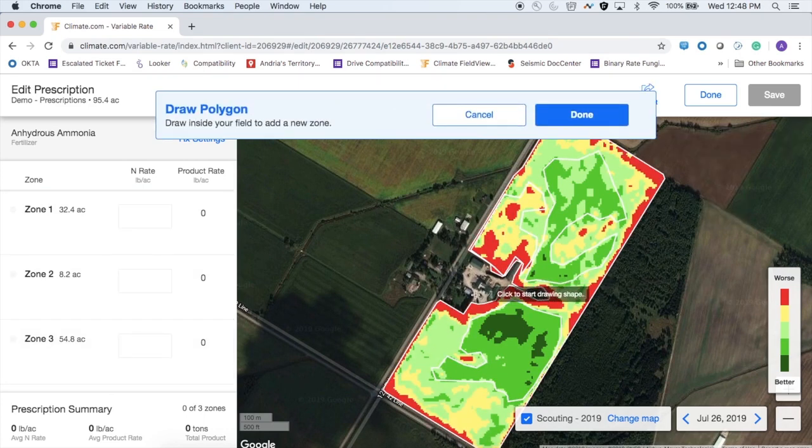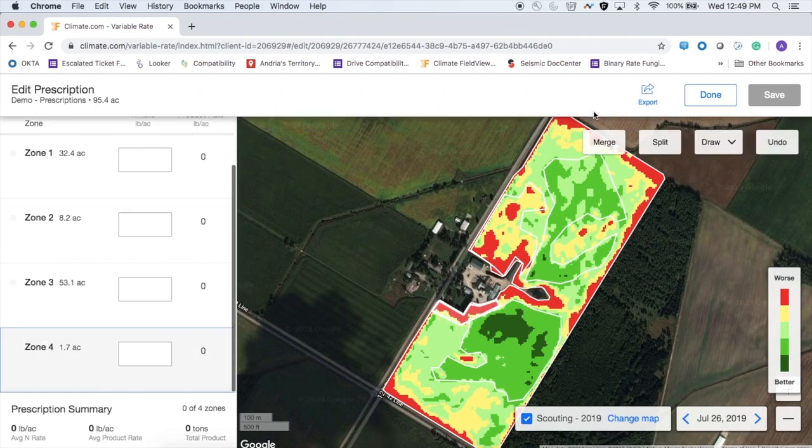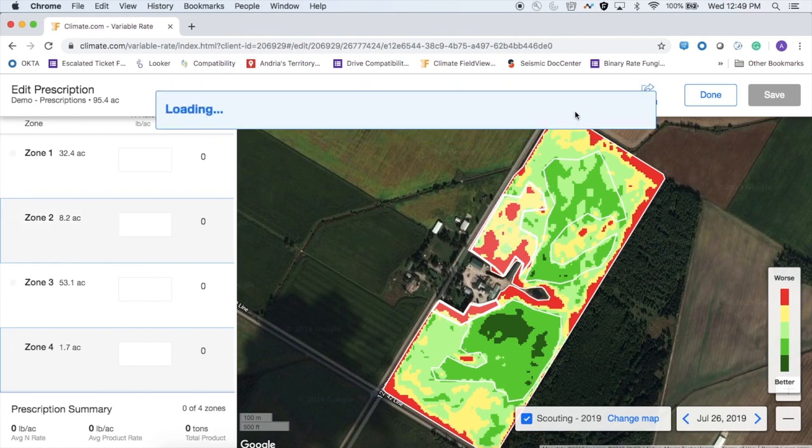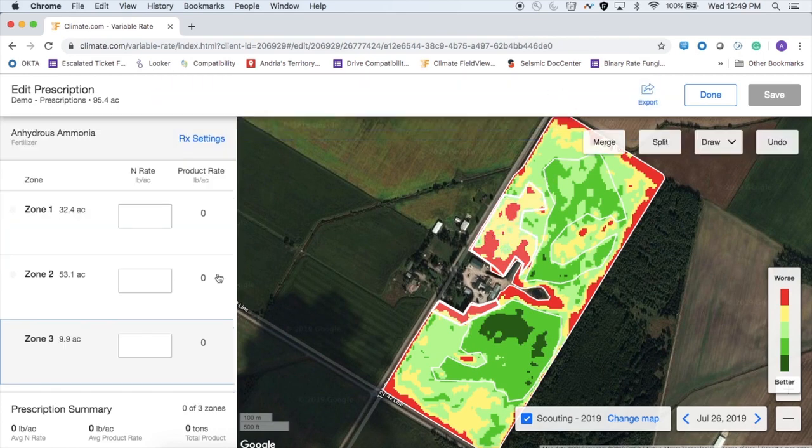I've decided that I wanted to create a 4th zone around the red area, which I easily did by tapping that draw and choosing a polygon, hitting done. Now I have 4 zones, and I would like to merge the 2 areas with the red together, so I'm back down to 3 zones. Once I'm satisfied with my zones, I can then start to apply rates to those zones.